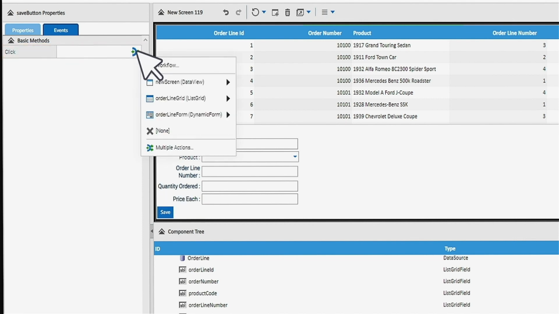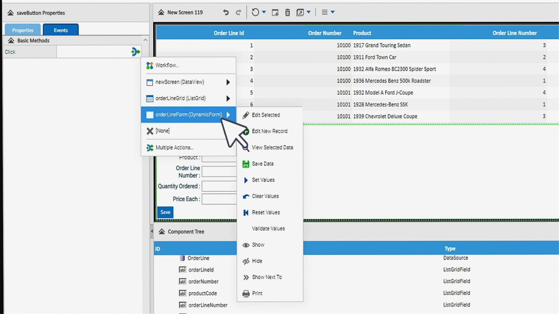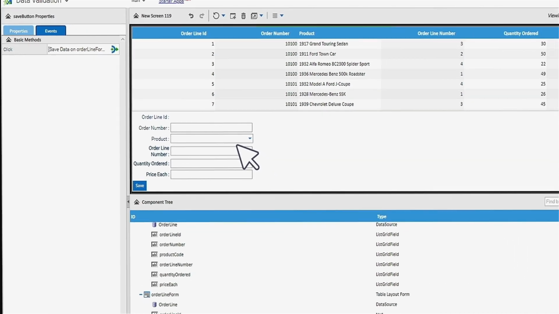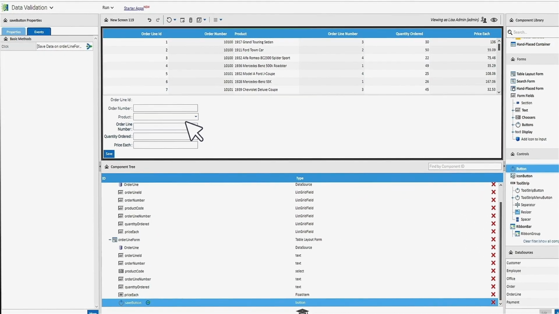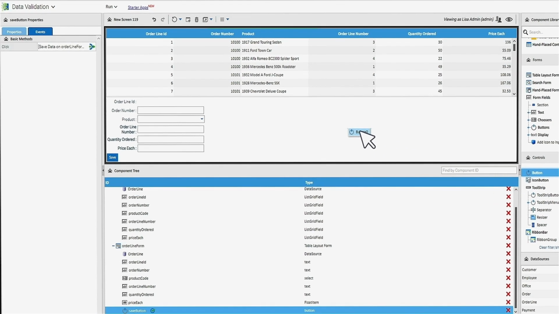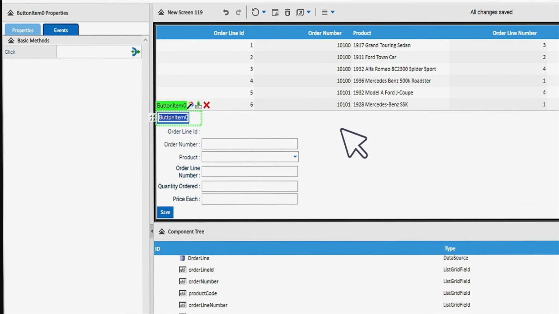Since our goal is to save the data from the order line form, we select the form and proceed with the Save Data action. While we can now modify existing order lines, we also need a mechanism to introduce a new order line. Let's facilitate this with a new button. We can simply drag and drop a button between the grid and the form. Label the button Add Order Line.